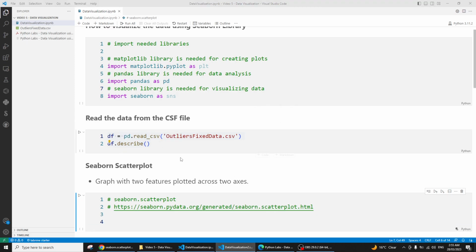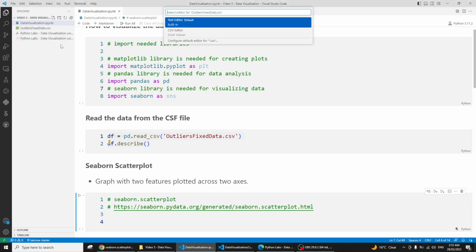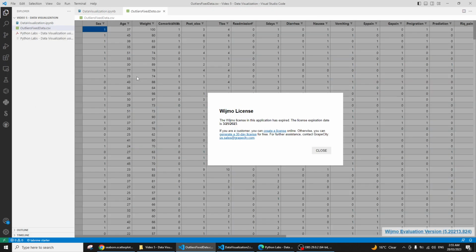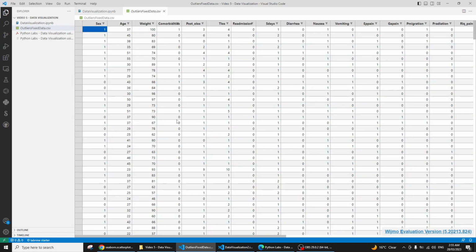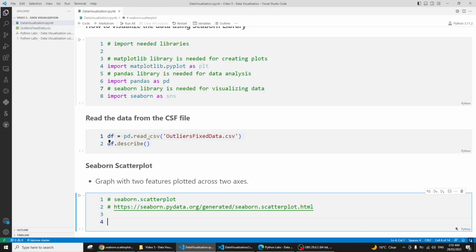So the first things first, I'm going to read the data from my CSV file. Just to let you know that this file is the output I got as part of cleaning the data after outlier detection from my previous session. So for those who want to know about how to handle outliers, you are welcome to go to the previous video. Let's focus on today's lab, which is about how to handle and visualize the data.